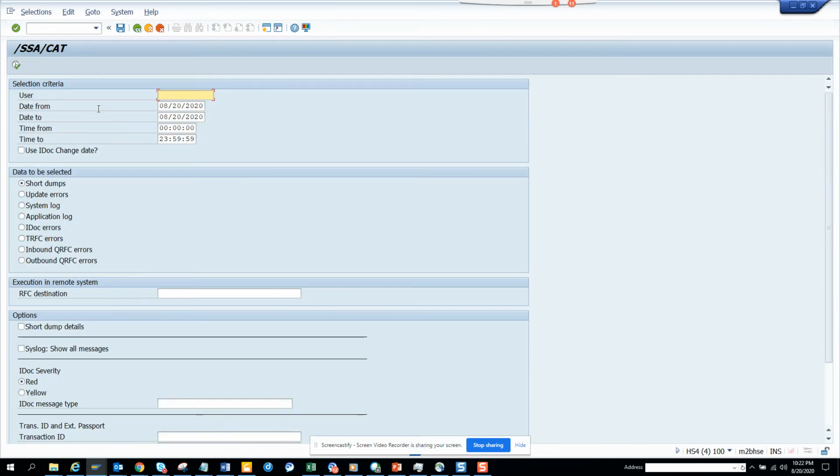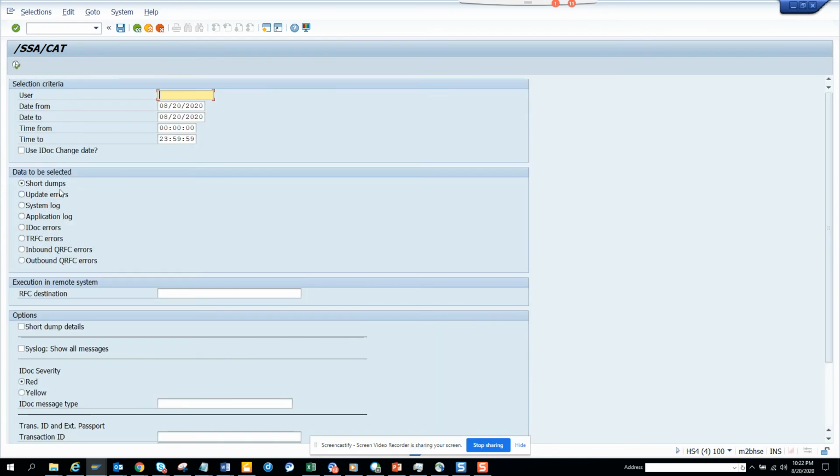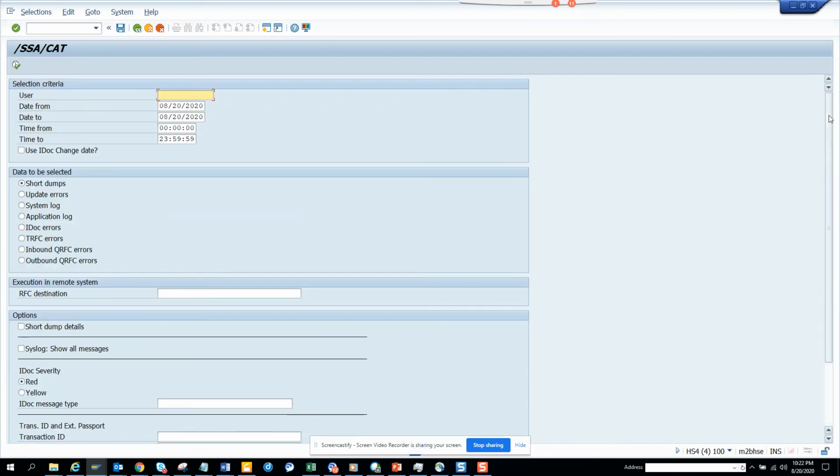So this is technical error analysis. This is something you can use to analyze the short dumps, the update dump, system logs, and IDoc errors. This is really nice, I like this one. How I went from here is you just click technical error analysis, and you can see the short dumps, the update SM13, the system log, the application log, probably SLG1 or SLG3, IDoc errors, tRFC errors, inbound, outbound. Really nice. I really like this transaction. This is very, very useful, you can see.